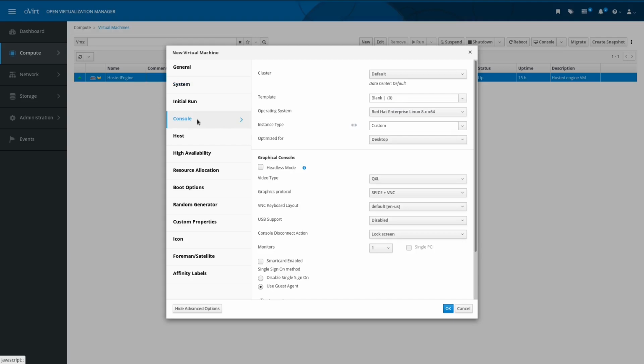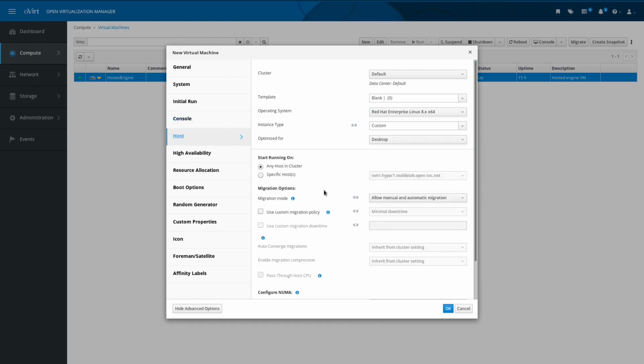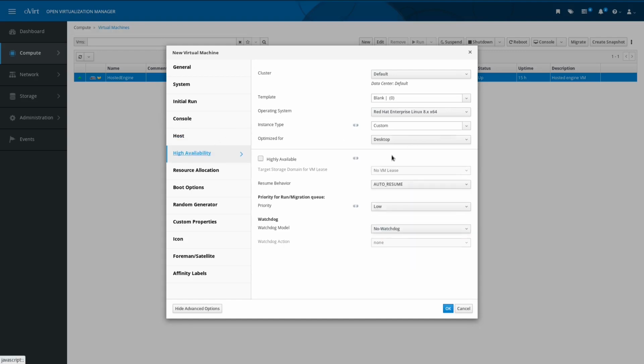Under console, I can specify a different graphics protocol. I usually leave this at SPICE and VNC, but I'll get into all these options in another demo. I can also specify what host I want this running on. I can also select if I want this machine to be highly available. Now what this does is it tells the oVirt engine that it needs to reserve space for this virtual machine on another host, so that if a host fails, it'll restart that virtual machine on another host.